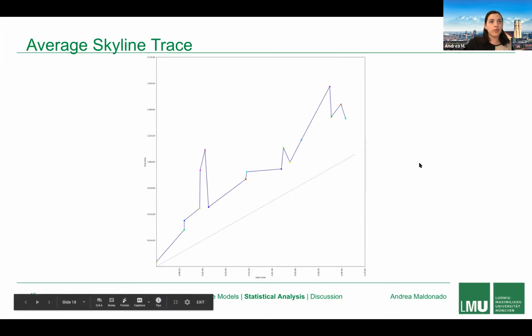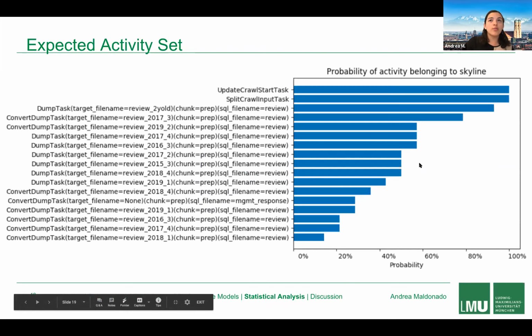If you want a good compromise between both of those, you might take a look at the expected activity set. The idea here is that we take all the performance skylines of all traces, and then we look at the appearances, or the probability of an appearance, of a certain activity in all these performance skyline activity sets. We end up having something like this, where we see that this update crawl start task was always part of the performance Skyline on this data set.